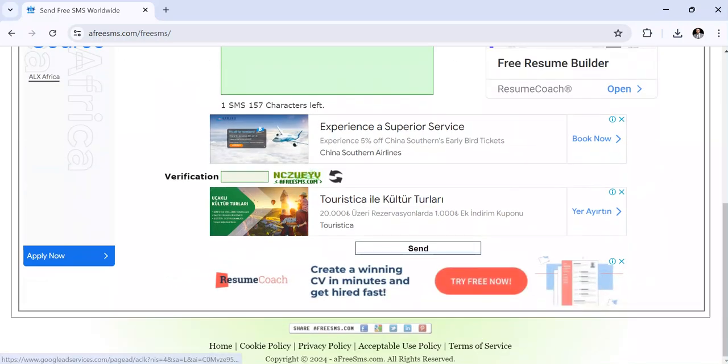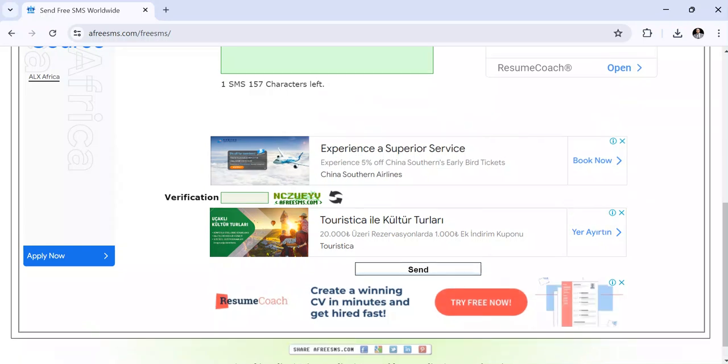You can see you need to come and fill out these details. They give you the characters that you have to put here to be able to verify. After this verification, you can send your text message.